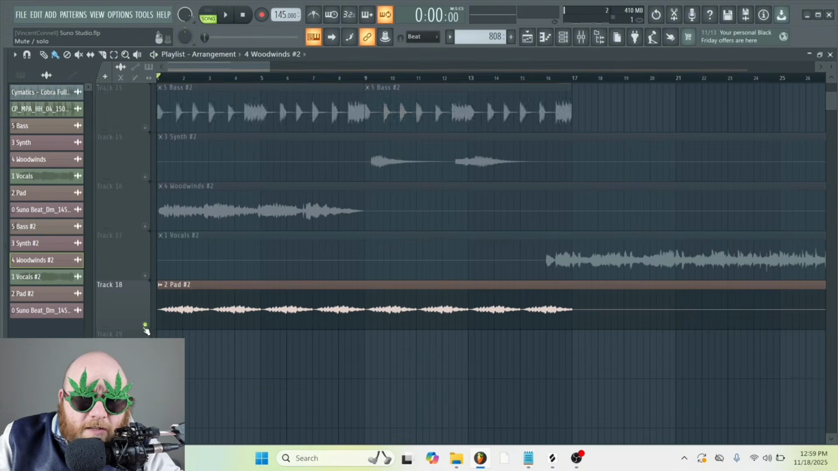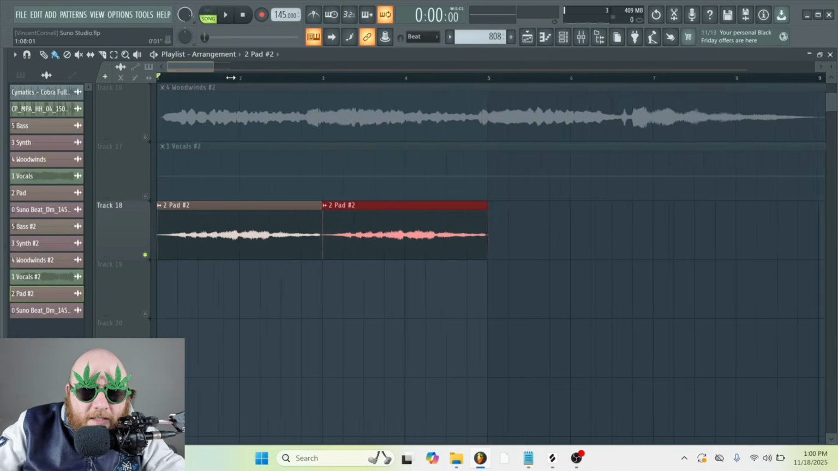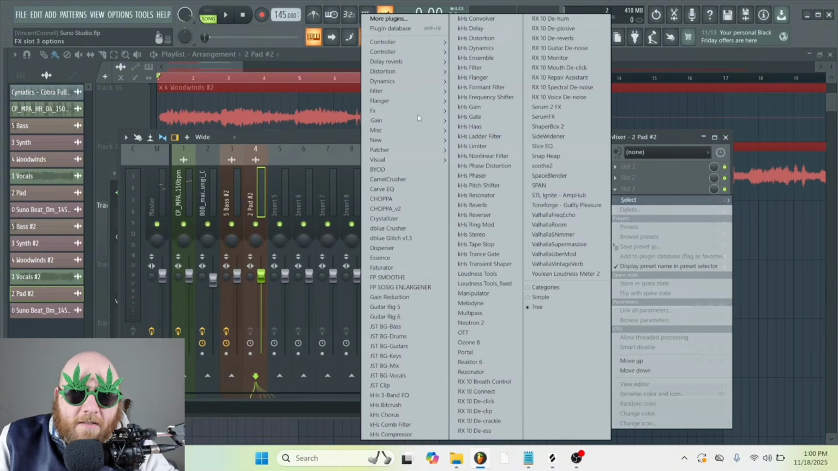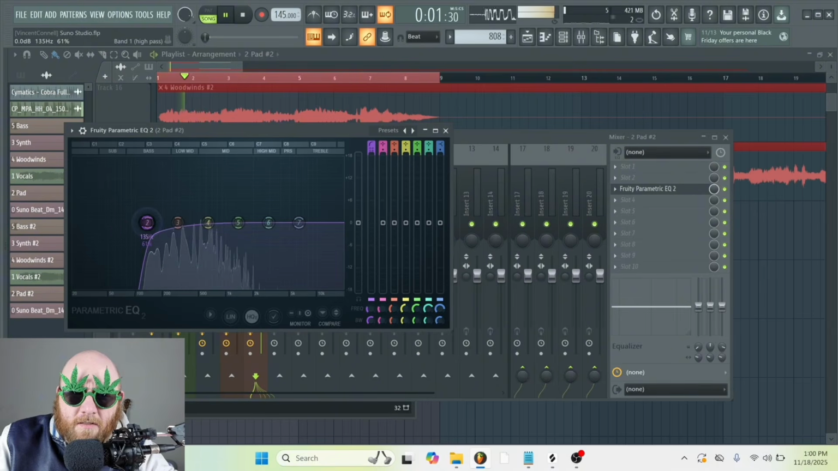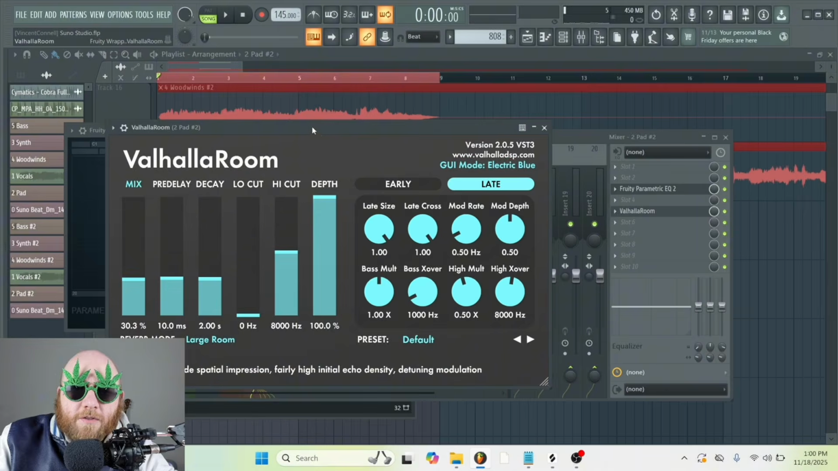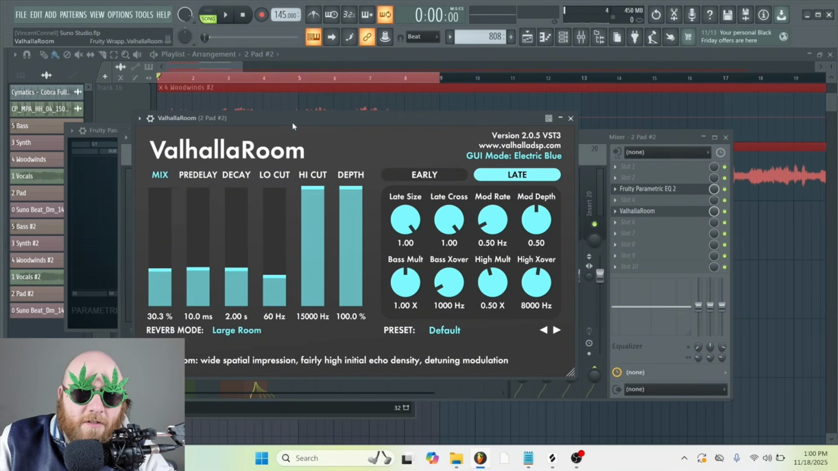All right, now let's take a look at these pads. Okay, that sounds really nice, but it could be really nicer. So the first thing this pad needs is what almost all of these need, which is just a high pass to get out the sub. And the second thing, we need a lot of reverb. You can use any reverb you have. I'm just using Valhalla Room because it's my favorite.